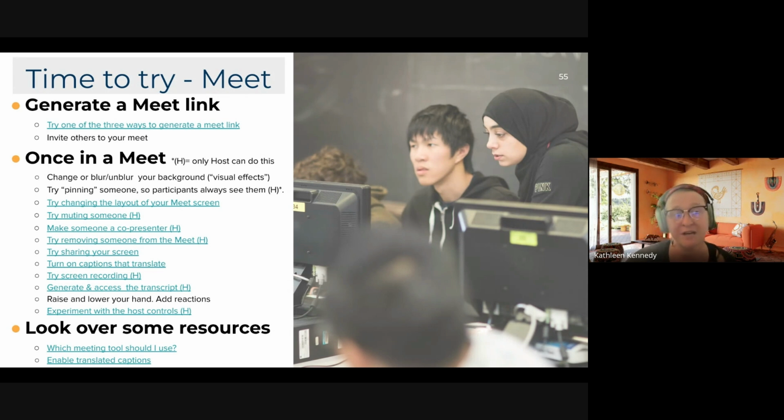So you could try generating a Meet link, and if you click on any of these underlined items, it'll take you to the slide deck that walks you through how to do that. You could create your own Meet. Try blurring your background or adding a fun background. Try adding a co-presenter, try muting somebody. Just play around with it. All of these links will take you to what you can do in there.